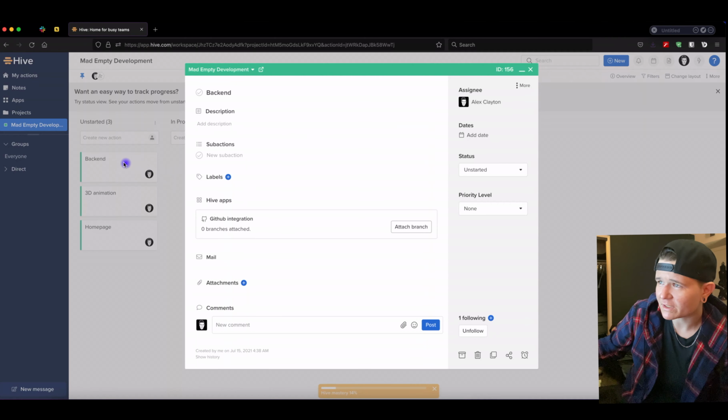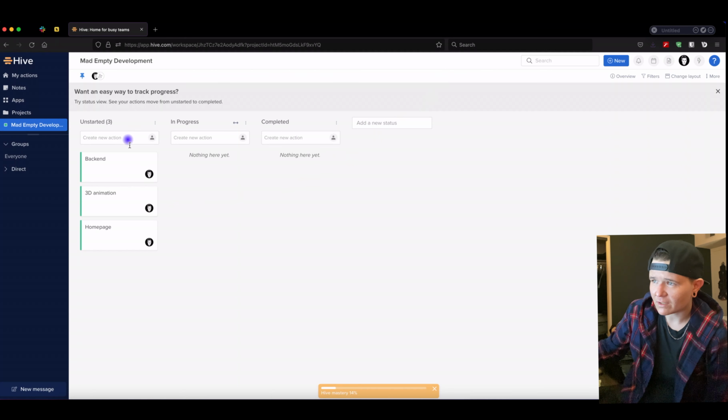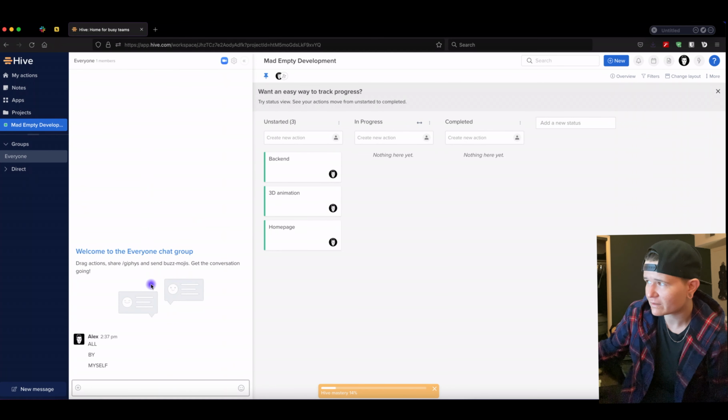Let's see, projects, you can go to here. This is really cool too. So very simple: unstarted, in progress, completed. Let's go to unstarted, backend. You can leave notes, labels, you can attach who's going to be working in there with you, dates, everything.